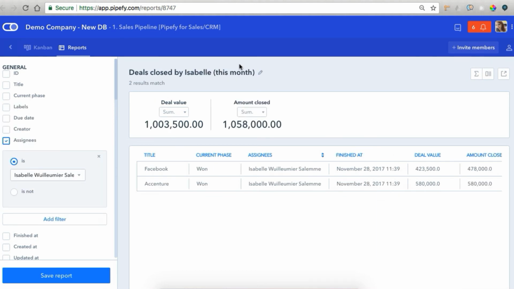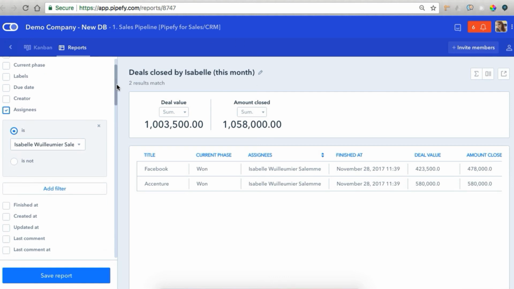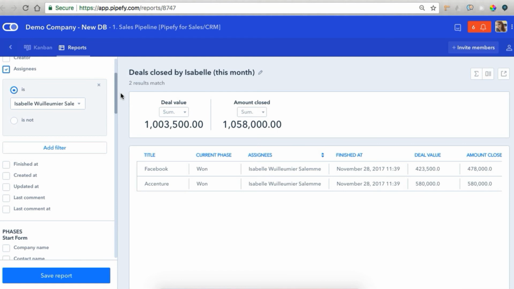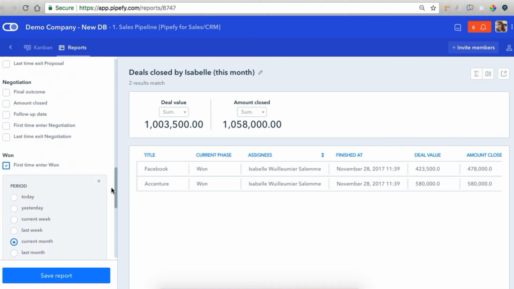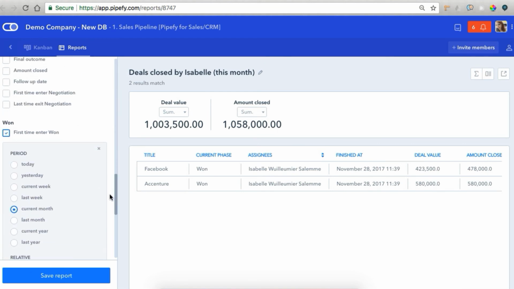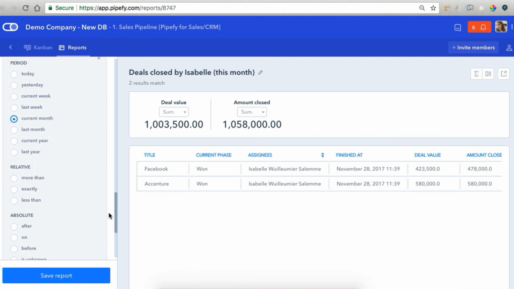The other report is a bit more complex, so we chose to display both deal value and amount closed so that we can know the difference between what was proposed and what was the amount closed. And we filtered by assignee. So we chose assignee is Isabel. And the first time it entered the one phase was during the current month.